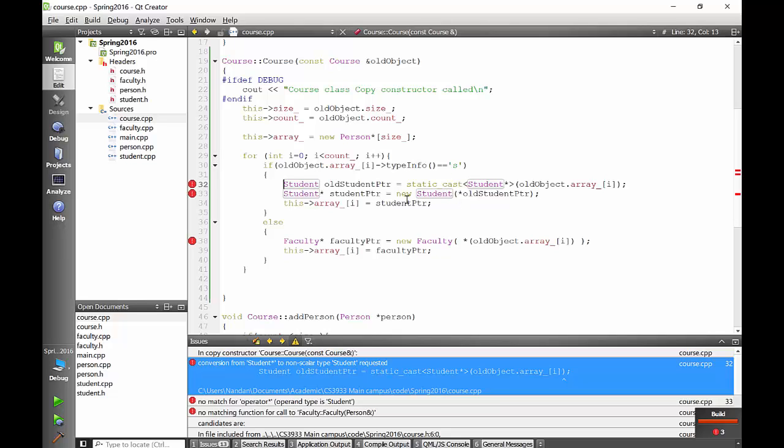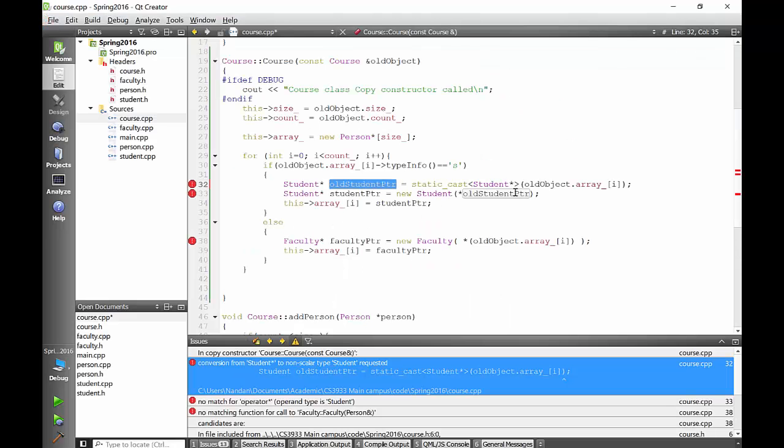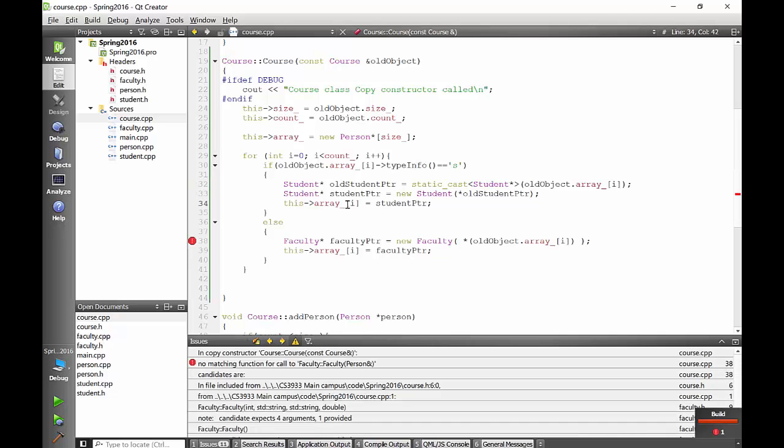So now this should be a pointer as well. We are getting the pointer, just downcasting to get the pointer to the existing object, converting it to a student pointer, and dereferencing that to get a new object using the default copy constructor of the student class. So let's build this. It should be fine.